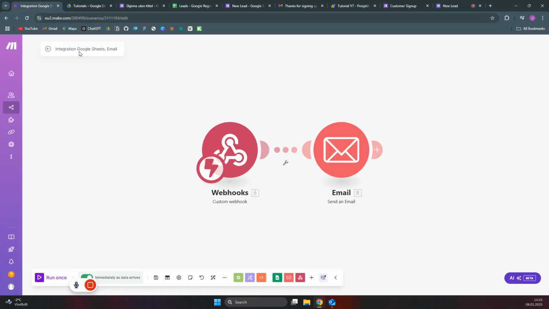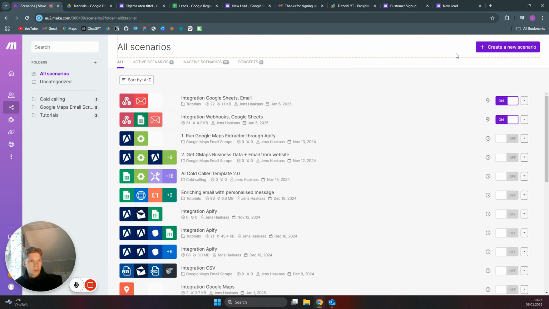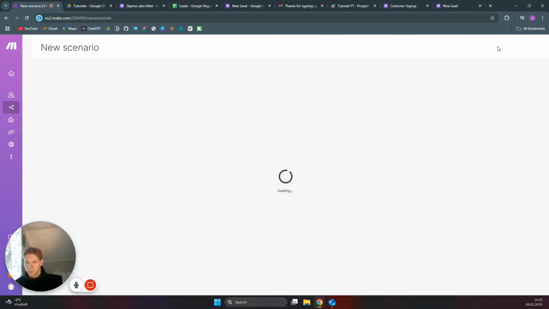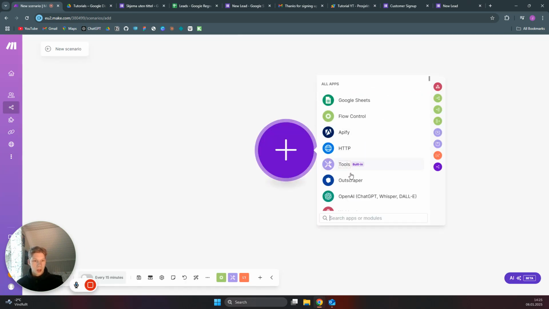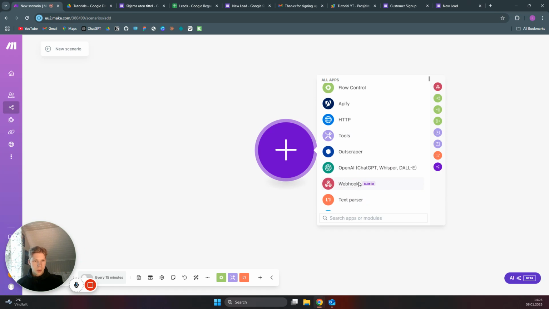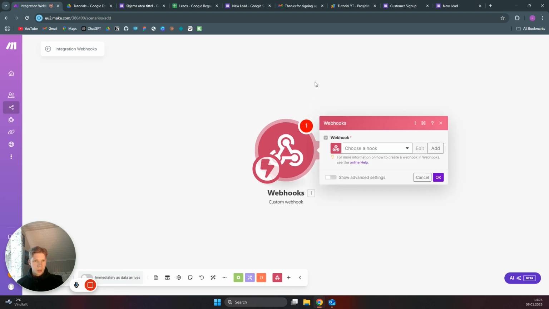So the first thing we will need to do is head over to make.com and choose a new scenario. So once we're in here, we want to create a custom webhook. So we click on webhook and custom webhook. And then we need to head over to the Google form that we have made.